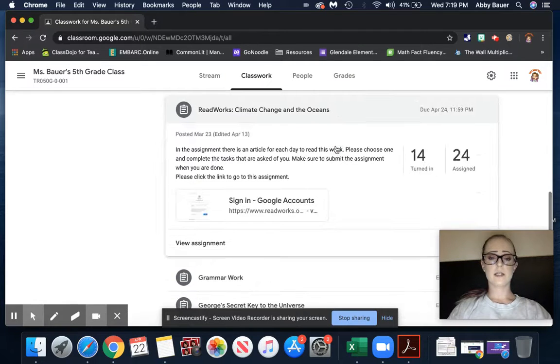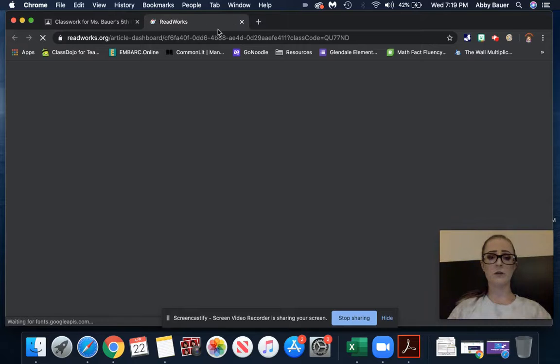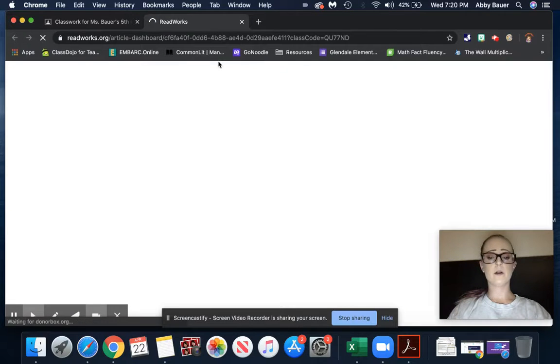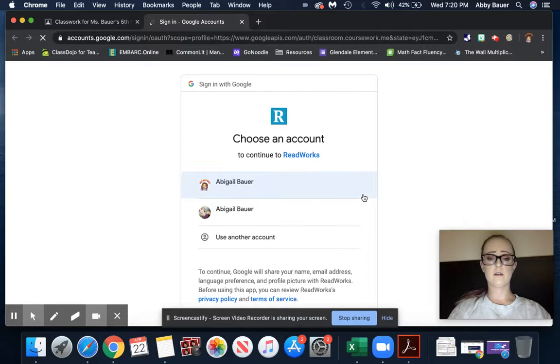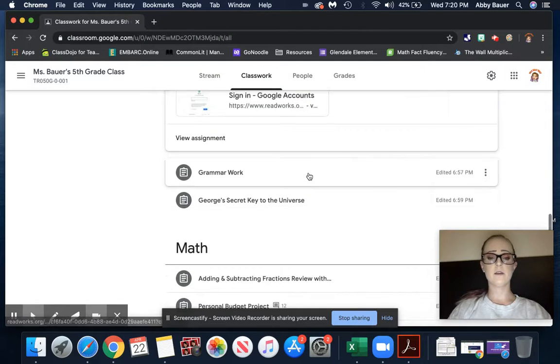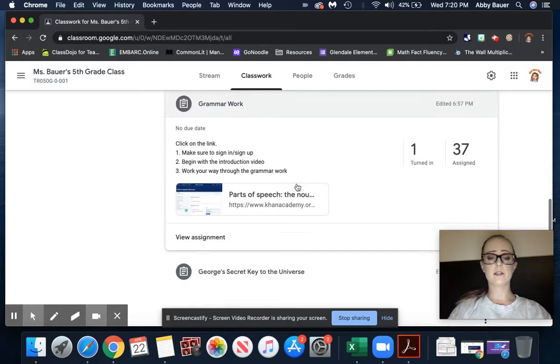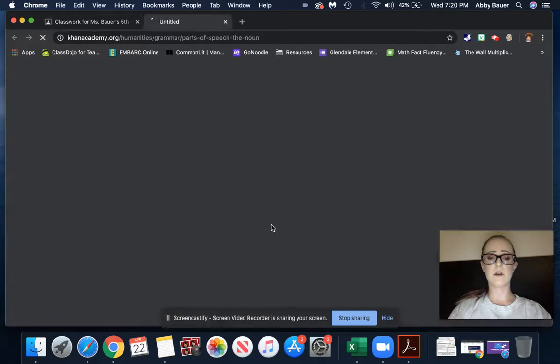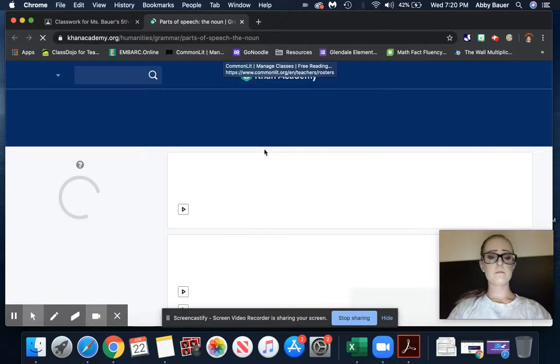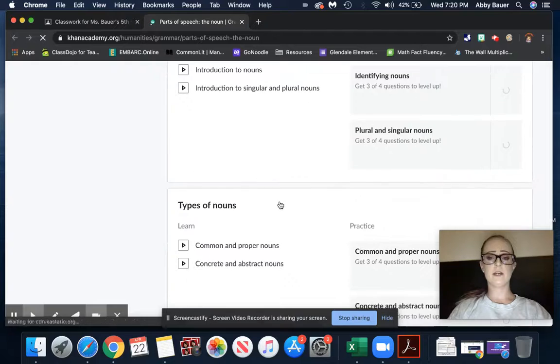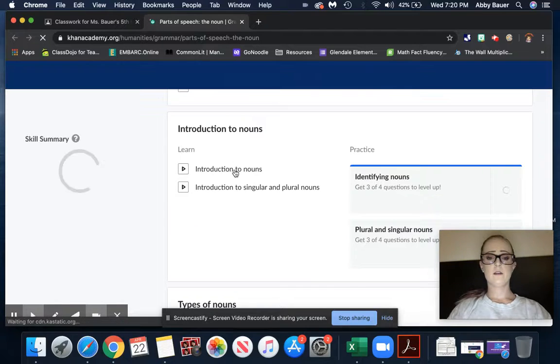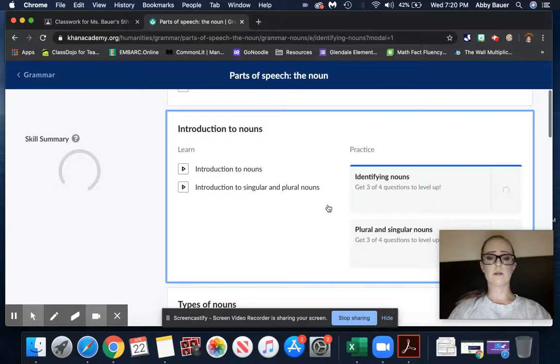Along with this, you're going to click on here. It's going to take you to ReadWorks. To log into ReadWorks, all you need to do is click on a button that says sign in with Google. Click on the sign in with Google button, and then you will click on your student account, and it should log you right in. Grammar work, this goes to Khan Academy. These are just parts of speech review for you guys, so you can go into here and you can watch any of these videos. And then there's also practice questions for you.